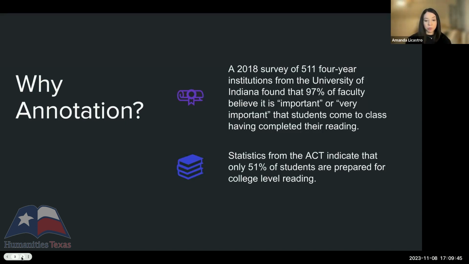So this is what brings me to our topic of annotation. It is one tool in our toolkit that I have found to be particularly effective at getting students to read closely and carefully with really challenging college level reading.